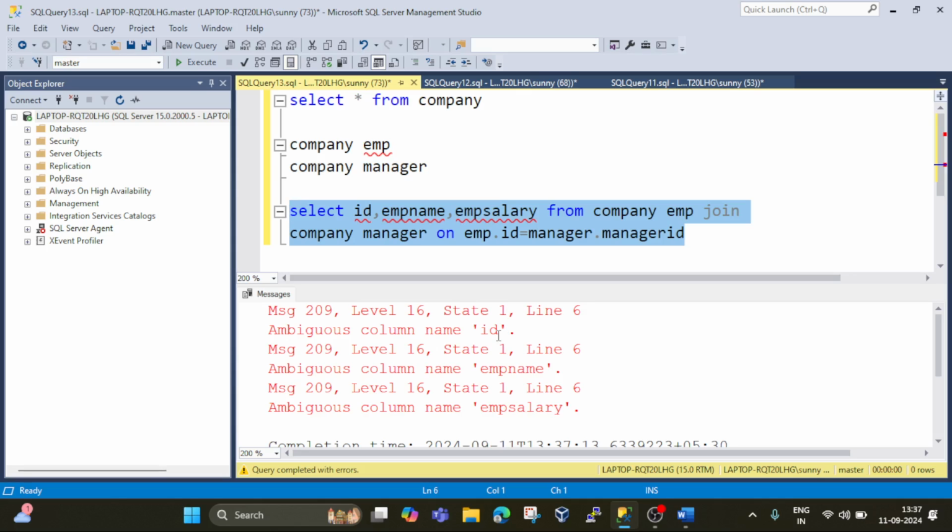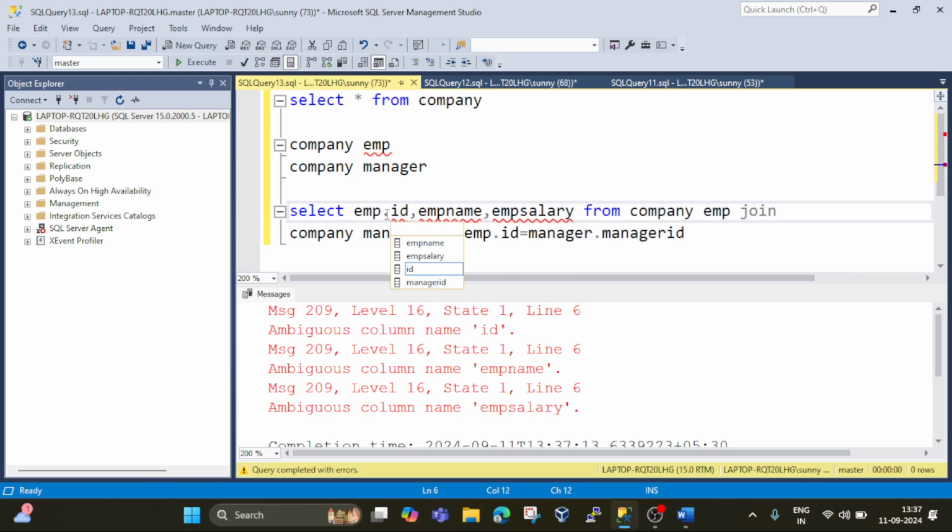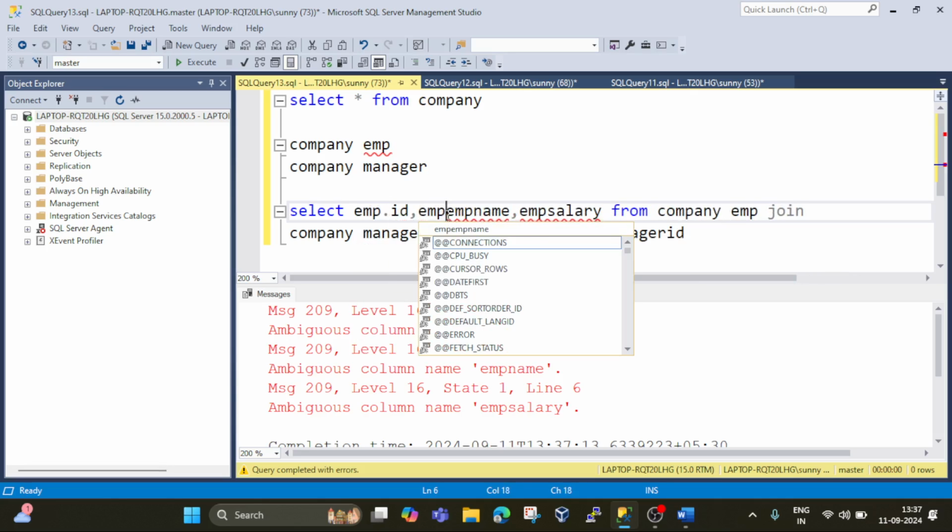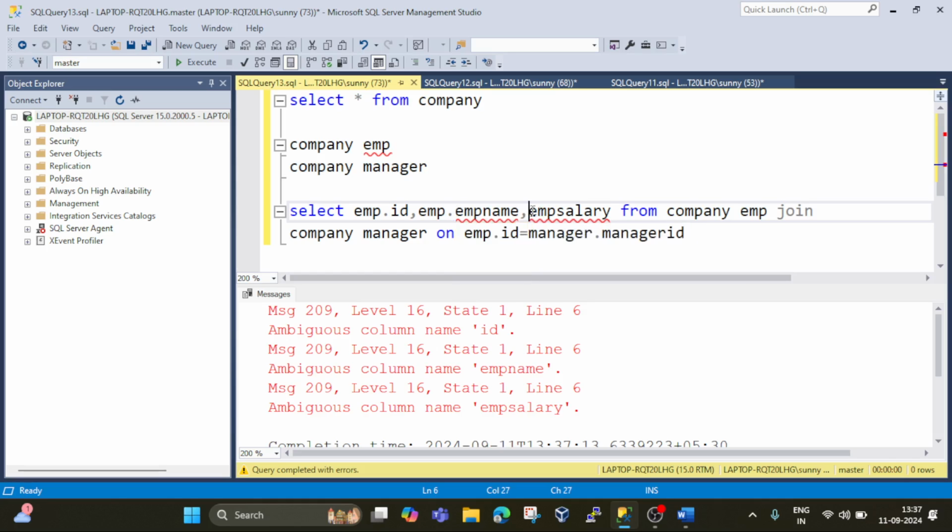Ambiguous column name ID. So why do we get this error? Because we have divided this table, which is company, in two parts, employee and manager. And when we are trying to fetch these column names, internally it doesn't know whether you're fetching them from employee or from manager. So we have to specify this. And how can we do that? You have to use the table names here with the column names. So employee.id, employee.employee name, and here as well employee.employee salary. So now let's try to execute this one more time.